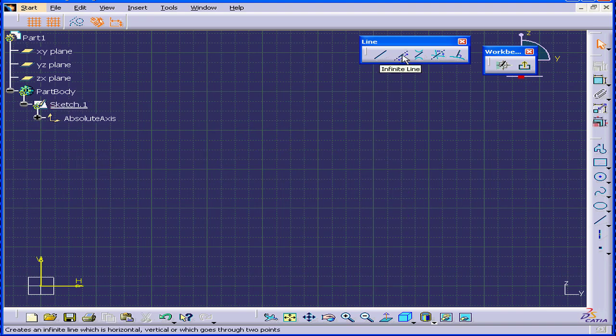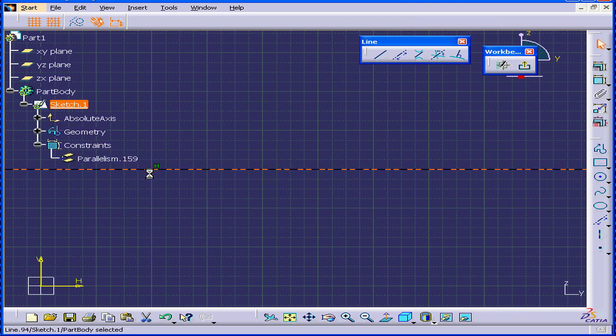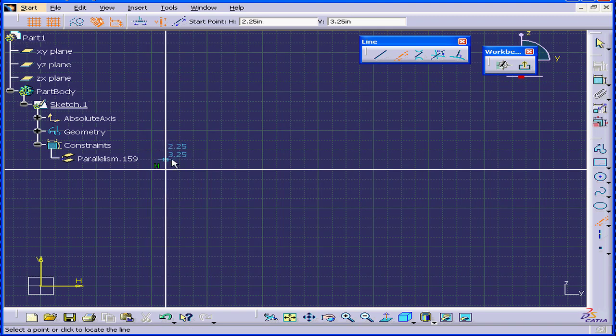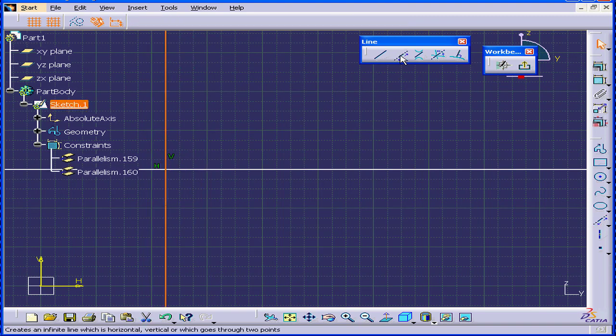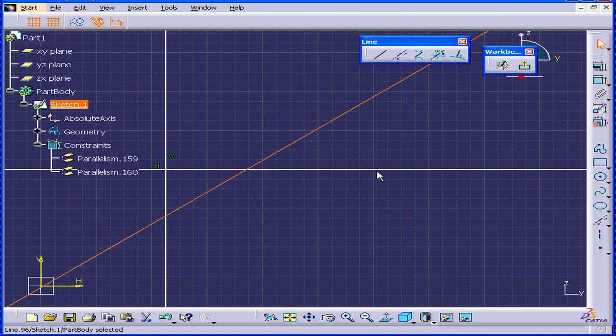Next, we've got the Infinite Line tool. In the Sketch Tool toolbar, select Horizontal. Next, I'll create a vertical infinite line. We can also create an infinite line that goes through 2 points. Let's delete that.